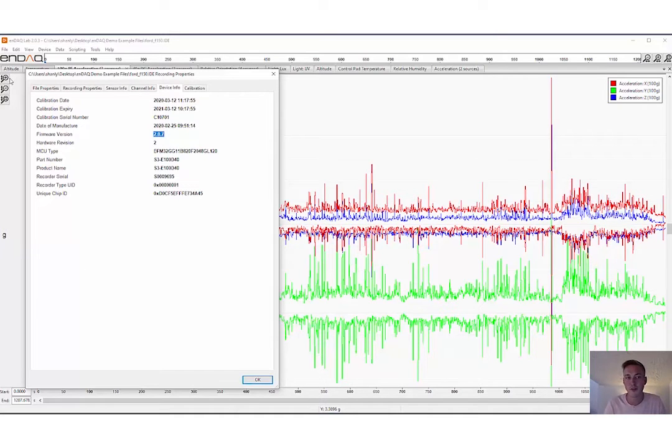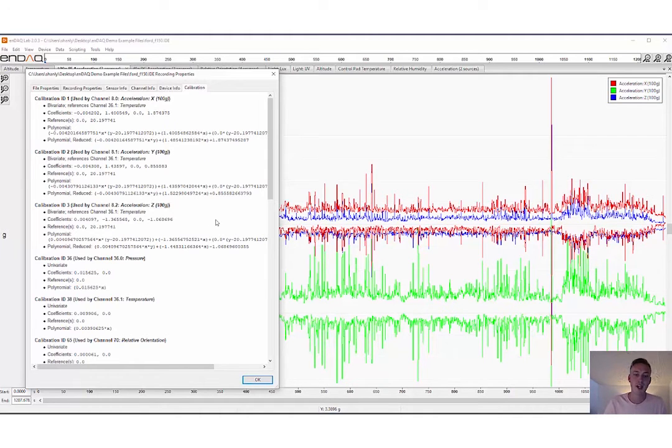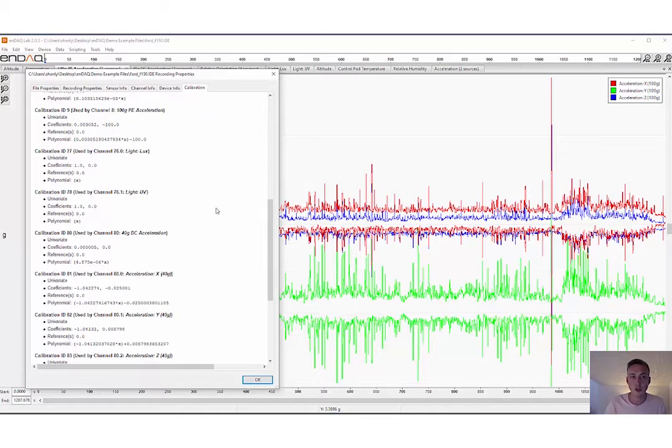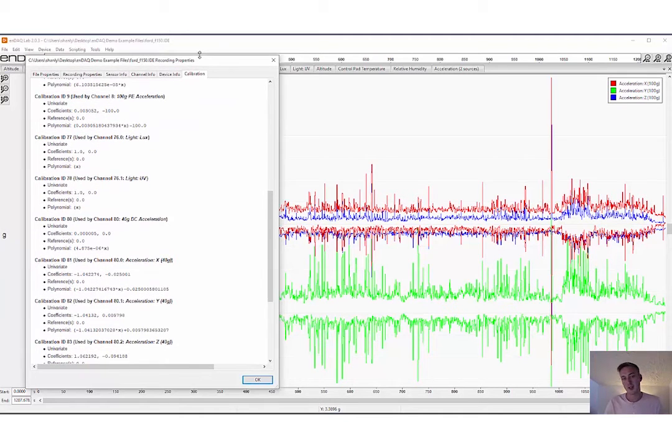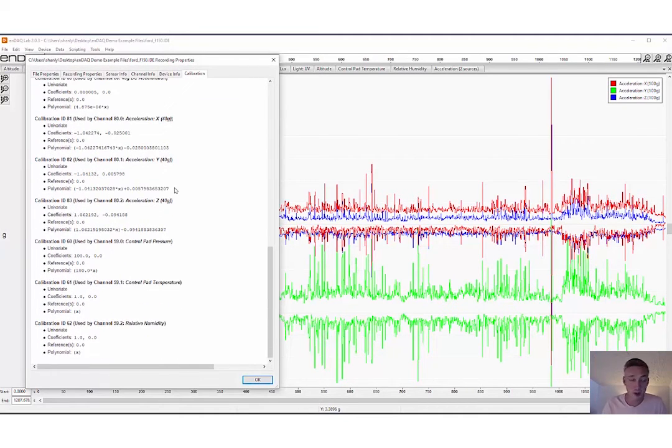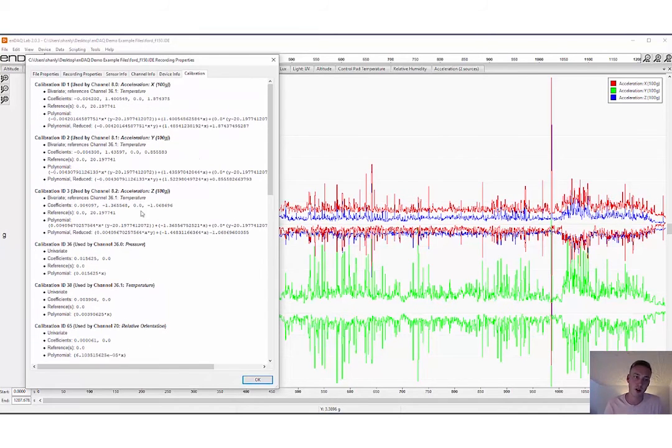So device info gives you all that information, including when it was calibrated and when that calibration expires. You can see here what calibration was used in this recording. And again, you can apply your own calibration if you choose to do so. But this is how we're converting from raw data into engineering units, specific engineering units calibrated per channel, really for the acceleration data primarily. And that is recording properties.